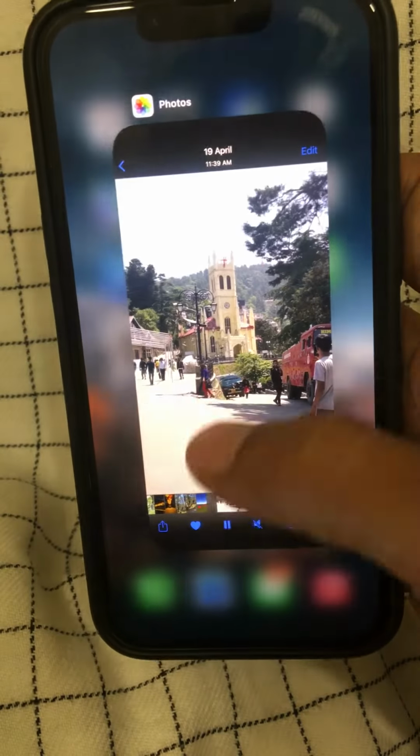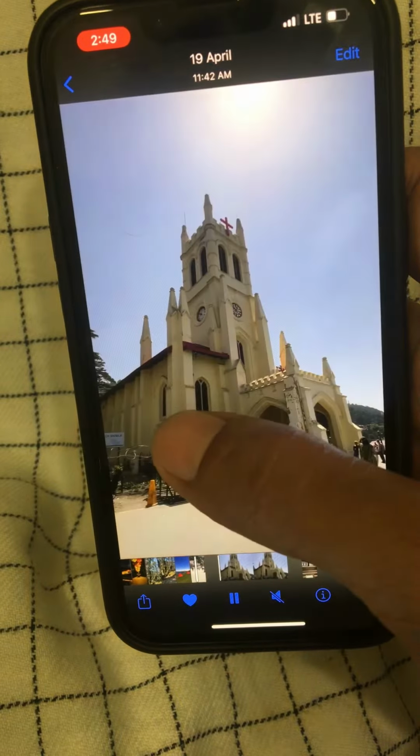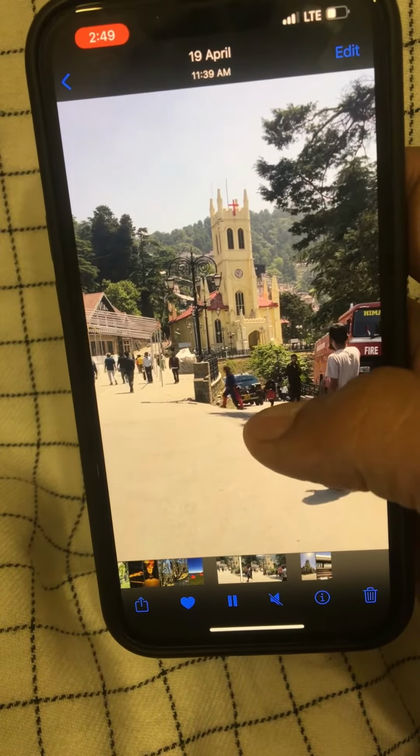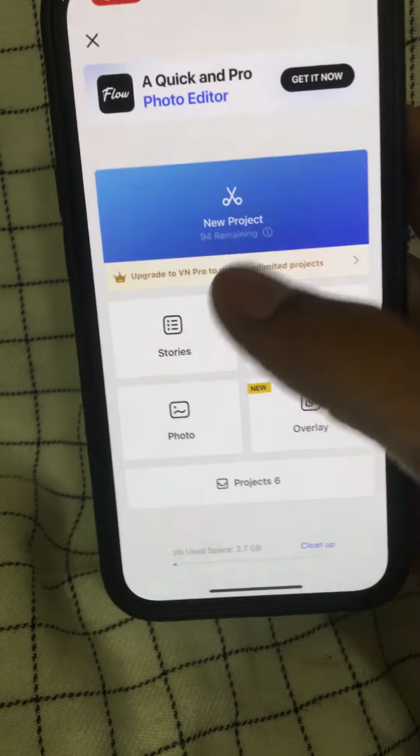Second, select the video which you want to have transition. I have selected a long shot and a close-up of same building. Now open VN Video Editor and start new project.